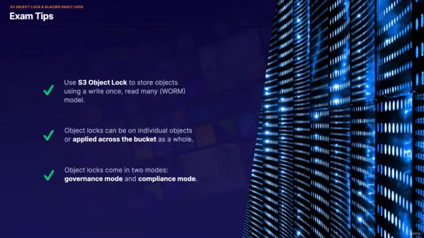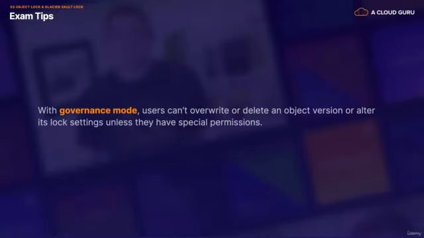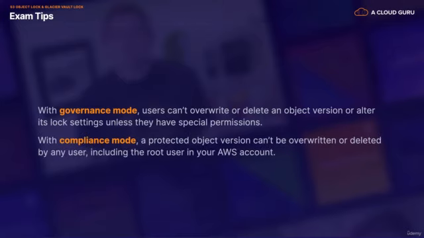So onto my exam tips. Just remember going into your exam, if you see something that talks about a WORM model, where you need to lock an object using a write once, read many model, then you can use S3 Object Lock. Object locks can be on individual objects or they can be applied across the bucket as a whole. Object locks come in two modes, governance mode and compliance mode. If you remember, in governance mode, users can't overwrite or delete an object version or alter its lock settings unless they have special permissions. With compliance mode, though, a protected object version can't be overwritten or deleted by any user, including the root user in your account.